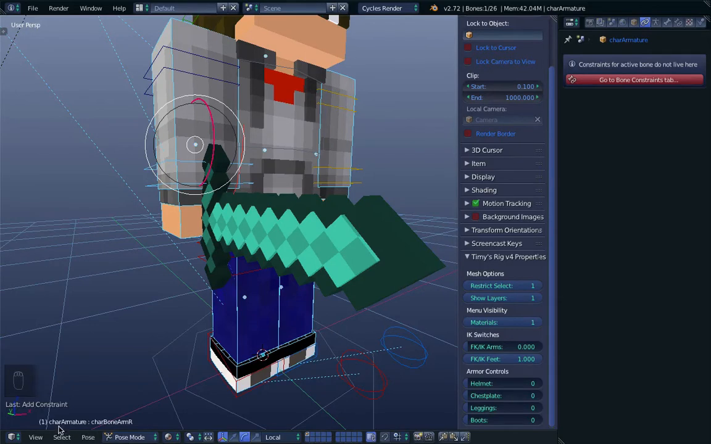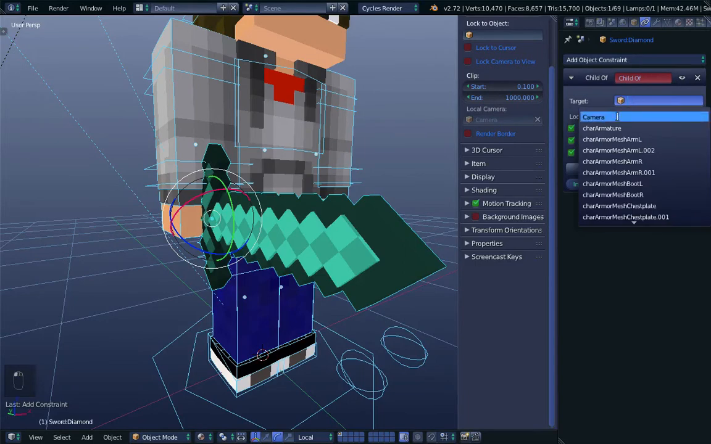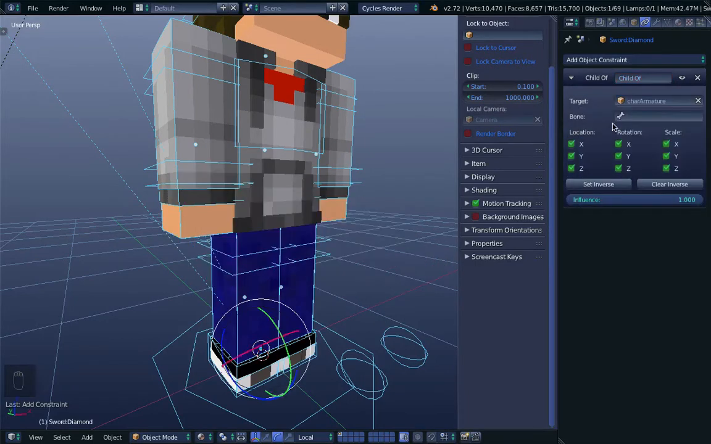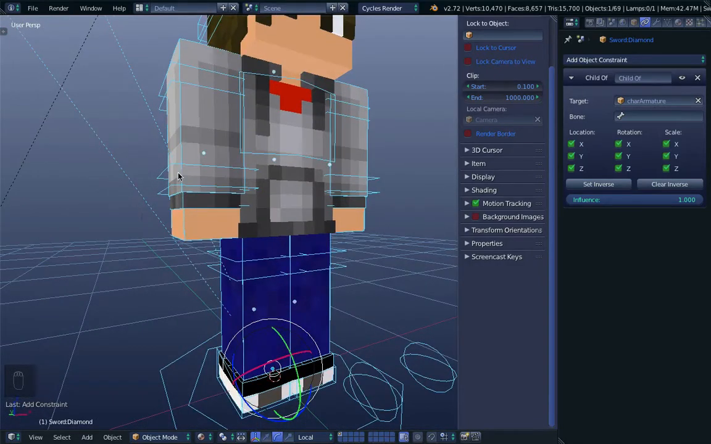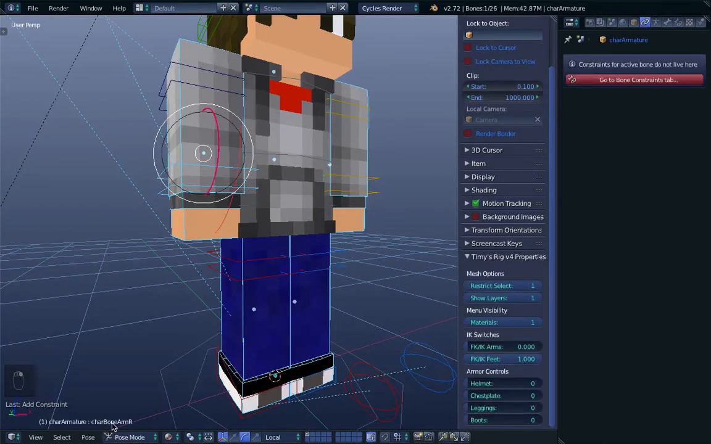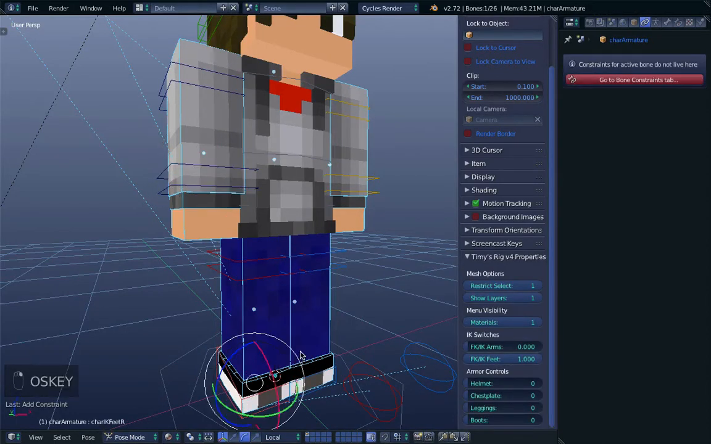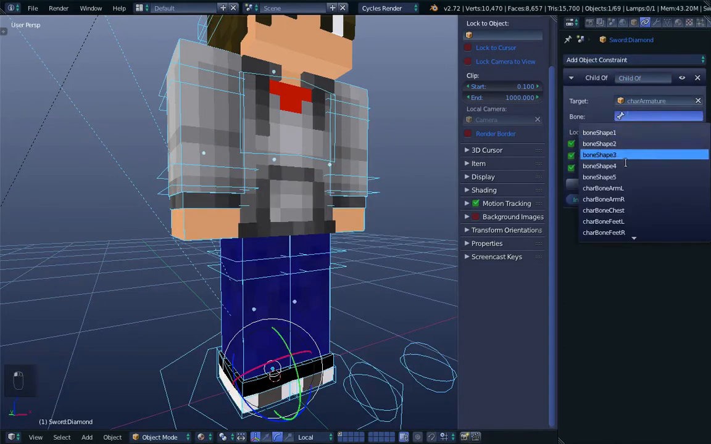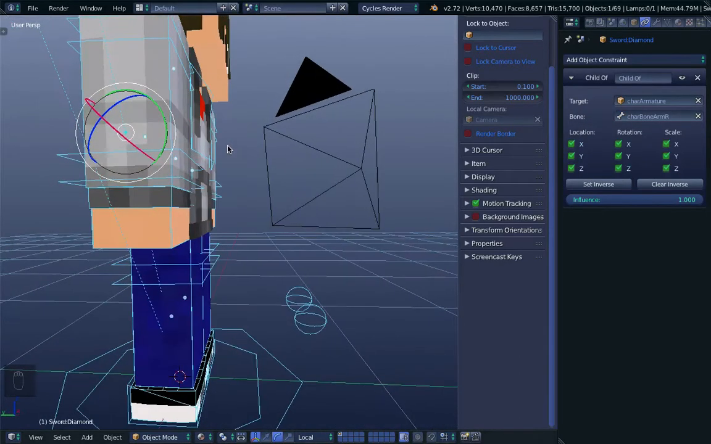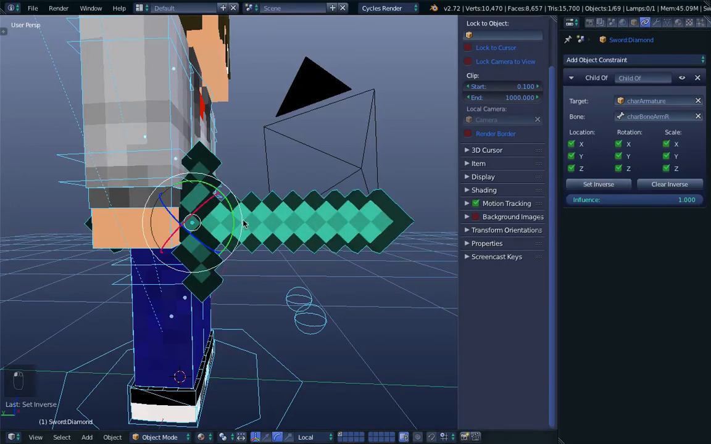So you go to, as it says here, character armature. First one, you want to go character armature. That tells you the main bone thing, the big old thing of bones. And then you get the second name, which is character bone arm R. Then you go down, character bone arm R. Click that, and now it's in his hand. So what you do is click set inverse, and it goes right back.